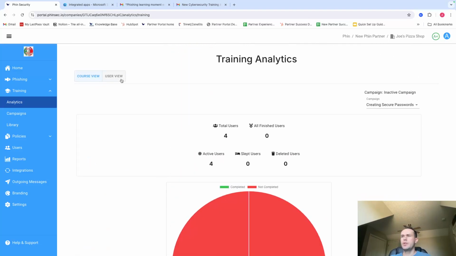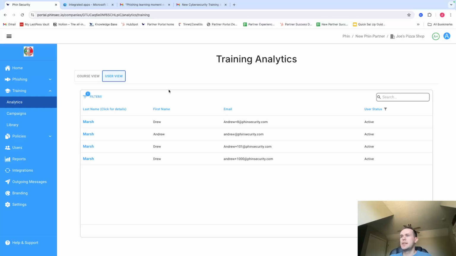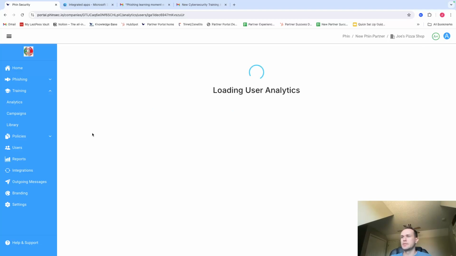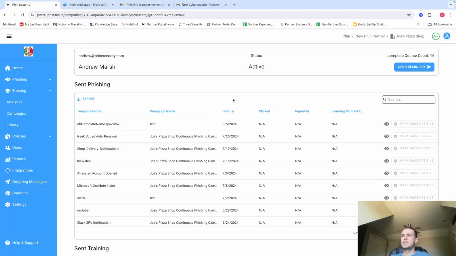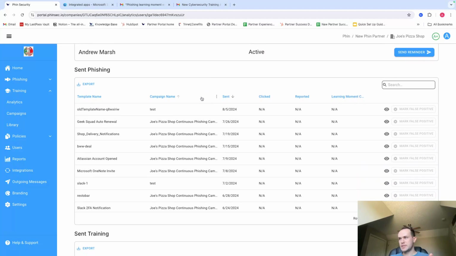Awesome. And then if we go to user view here, we can see a breakdown of both training and phishing statistics by user. It's a really helpful tool. You can see for this user, they have 16 incomplete courses. Again, you can send the reminder from here. They're active. And you can see all of the phishing templates that they've been sent, when they were sent, have they clicked on it, have they reported it as a phishing email, which I'll talk about in a second, and have they completed the learning moment, which is another area that I can cover as well.